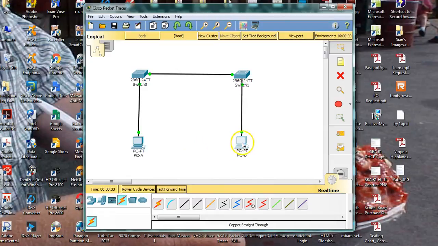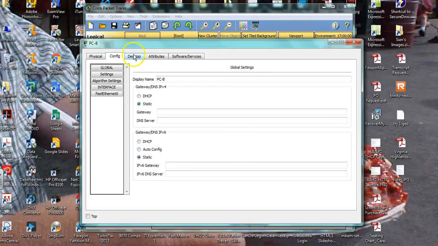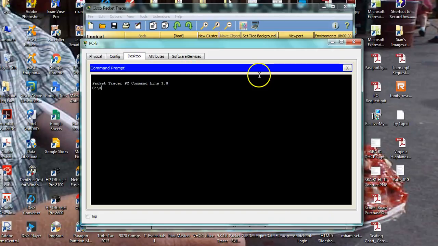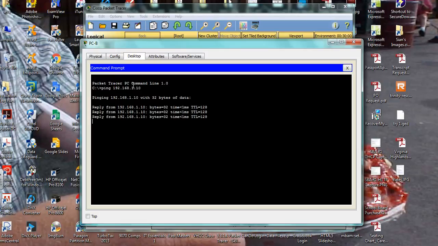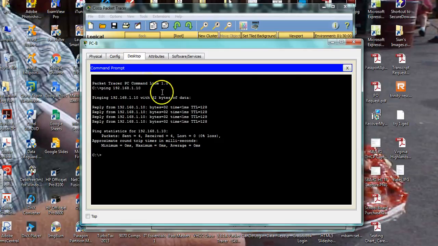I'm going to open up PCB, again, desktop, command prompt, ping 192.168.1.10 to make sure it goes in both directions. And it does. So our connections are good, and we have data packets flowing from PCA to PCB and from PCB back to PCA.